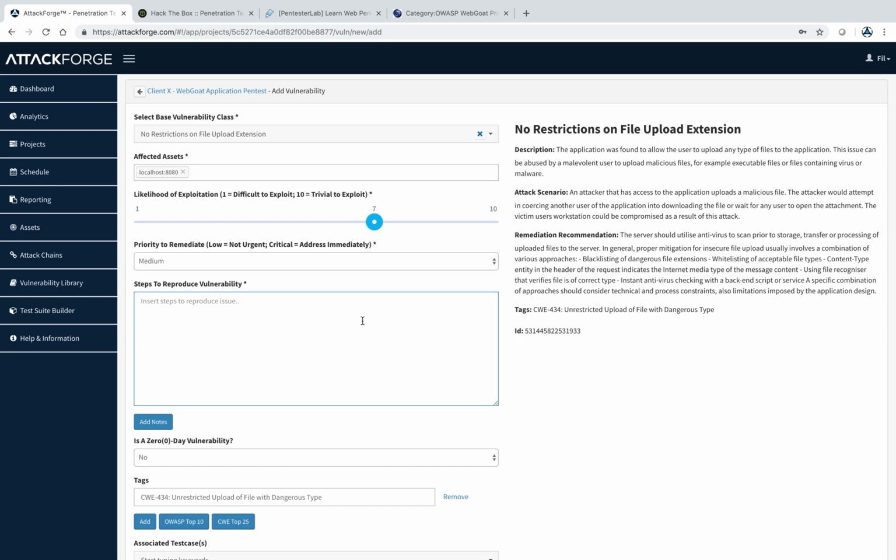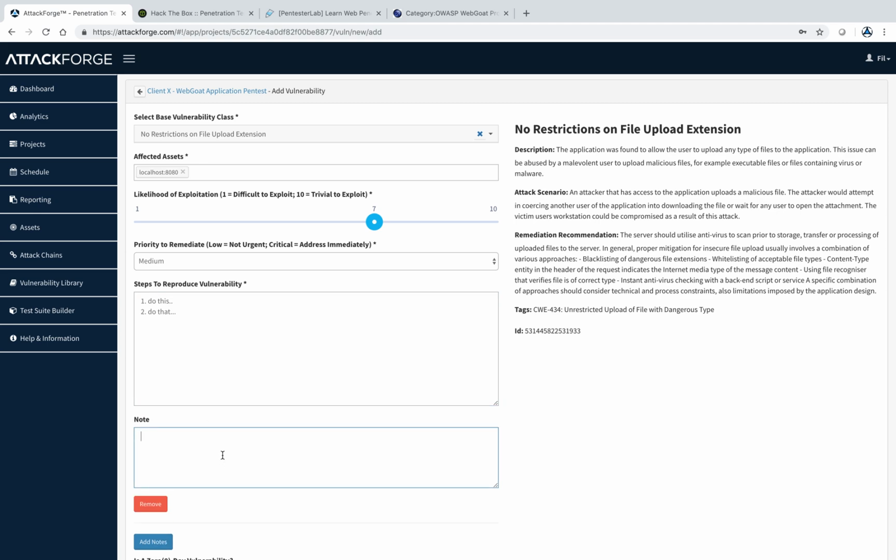Next, we add the proof of concept or the steps to reproduce. This is crucial as it tells the developers exactly what you did so they can reproduce the finding, understand it and fix it. Next, you can add some notes. For example, let's mention that there were multiple public pages which allowed for file upload, and then include the URLs.